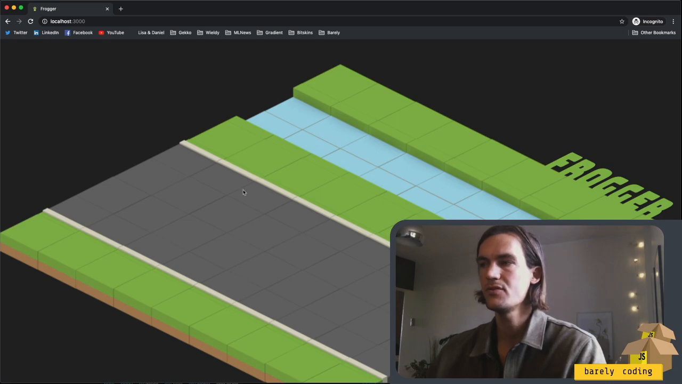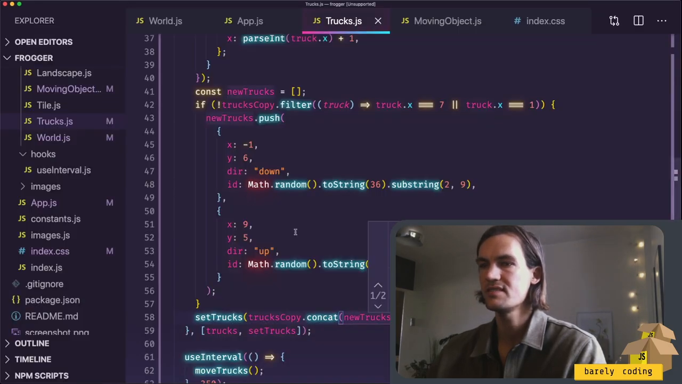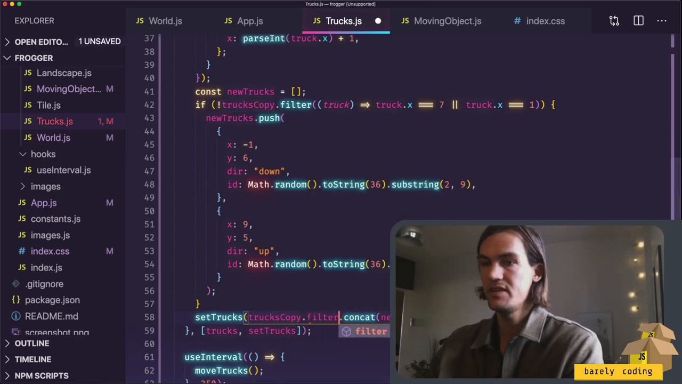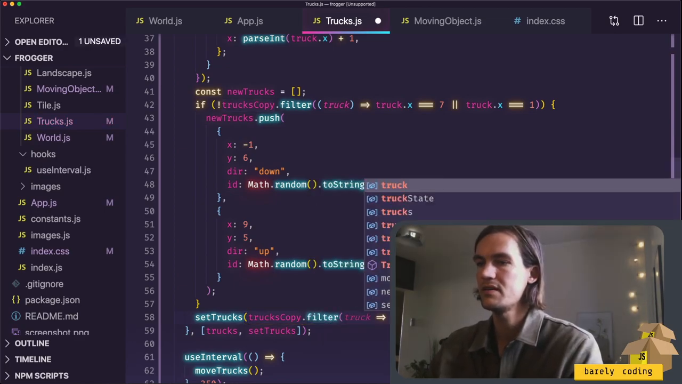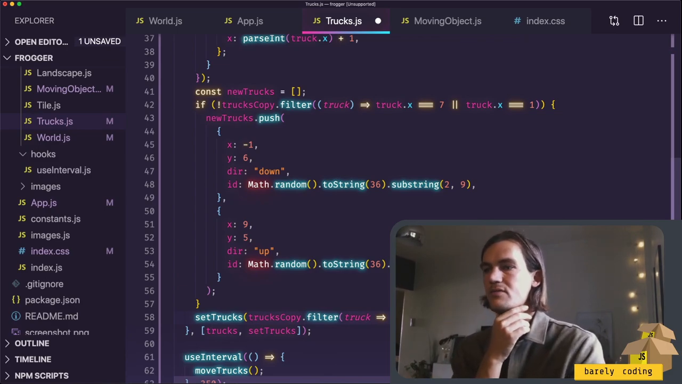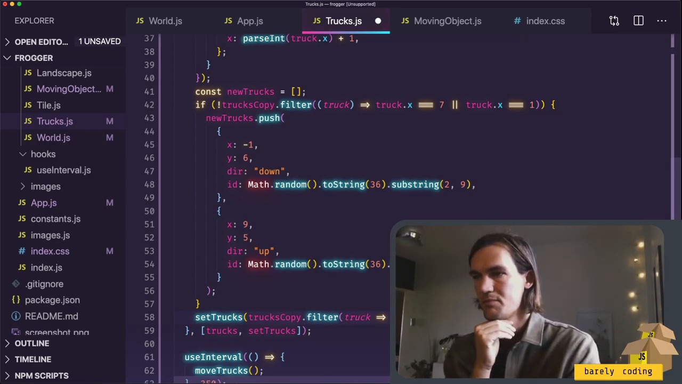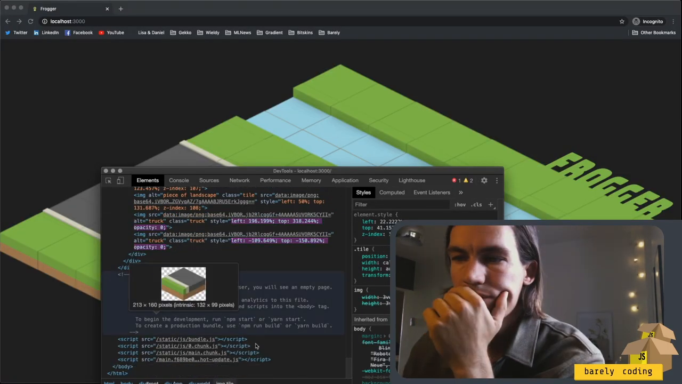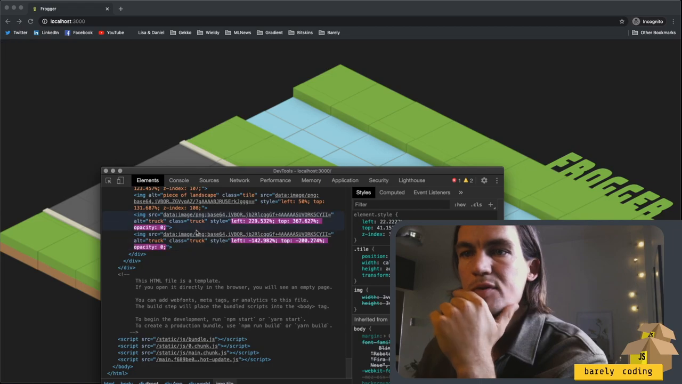We need also to remove the old trucks that have gone too far. They will be in this one, so we could filter them out. Truck.x larger than 9, bigger than 0. We want to keep those that are in bounds and filter away those that are not in bounds, and then add the new. Let's see if they were removed now. Yeah, they were removed from the DOM.